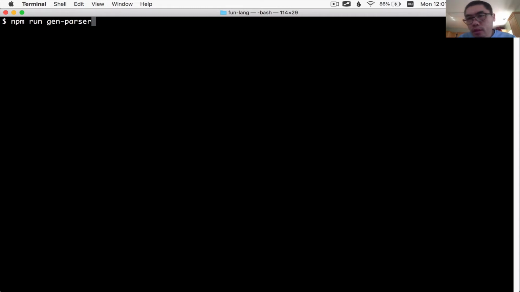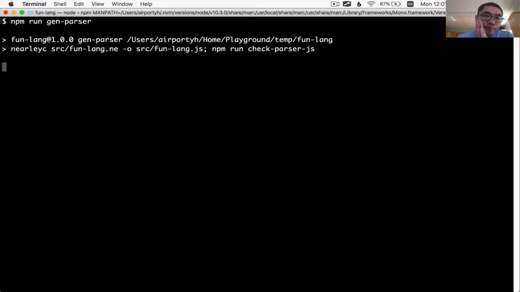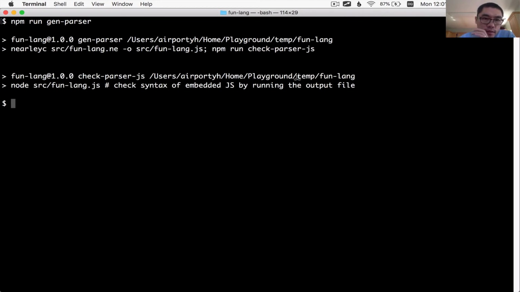If you've been following my videos using Nearly.js, what this does is exactly what the gen parser tasks in the videos are doing. It's taking the Nearly.js parser format and generating a JavaScript file out of that. So this Nearly compiler took this .ne file and generated a .js file as a result of that. I also have a thing that checks just in case you have a syntax error.